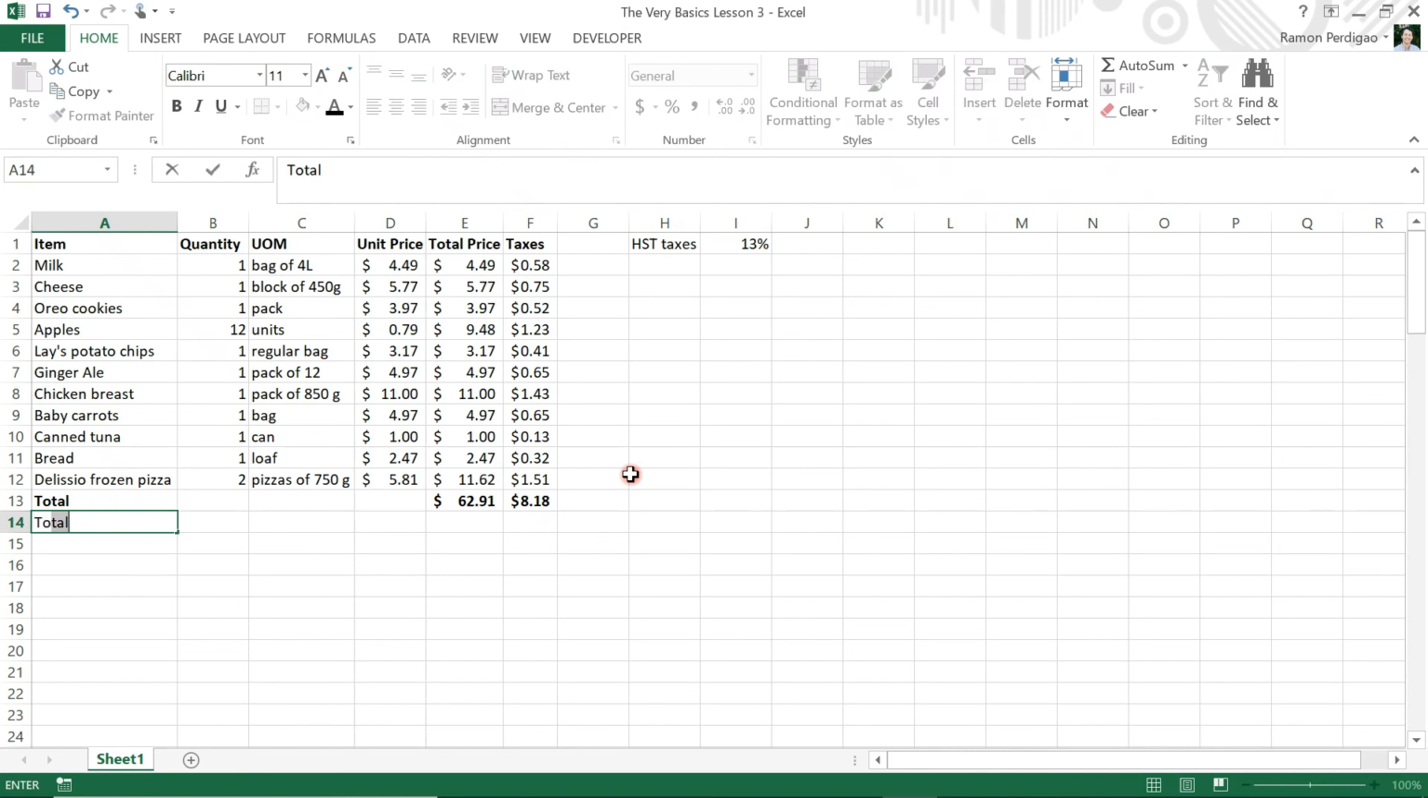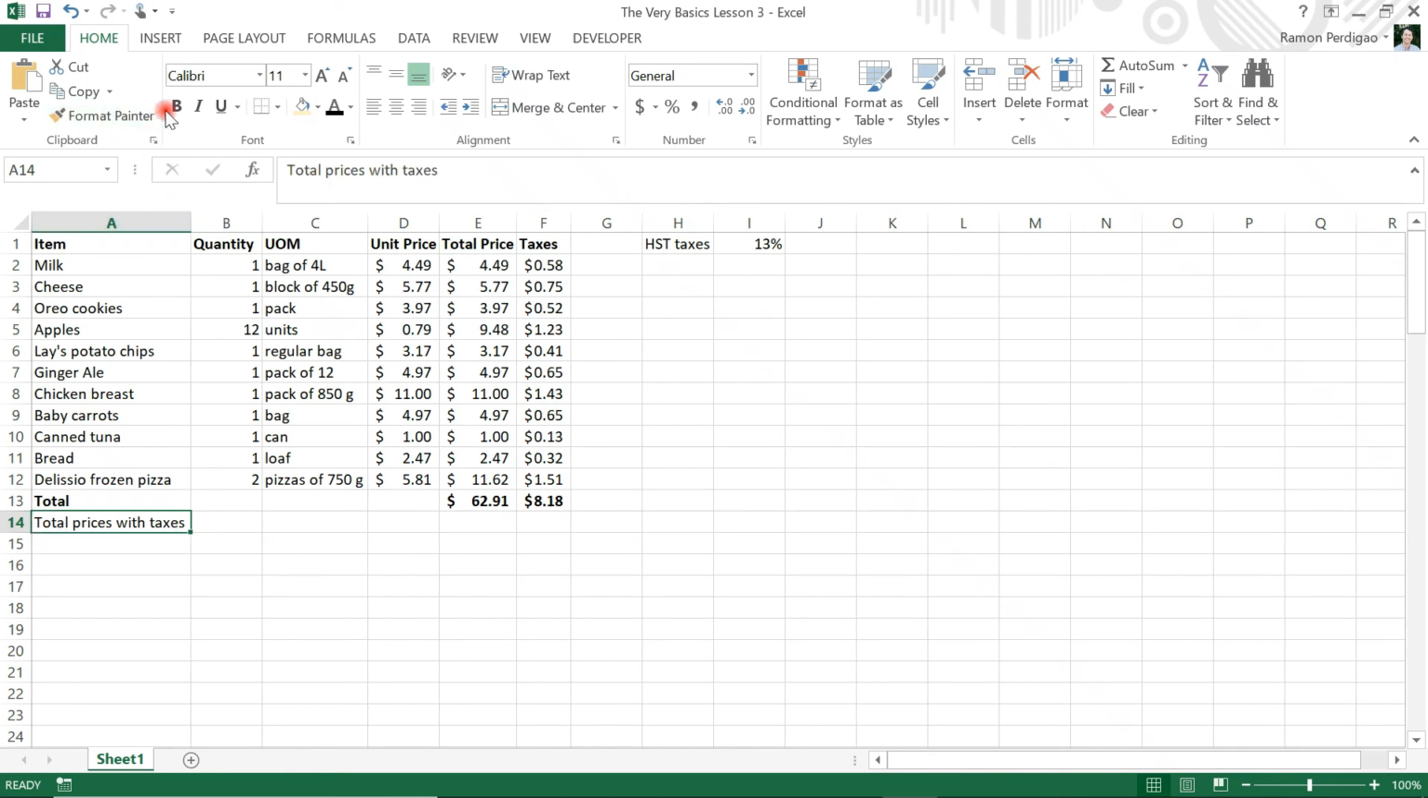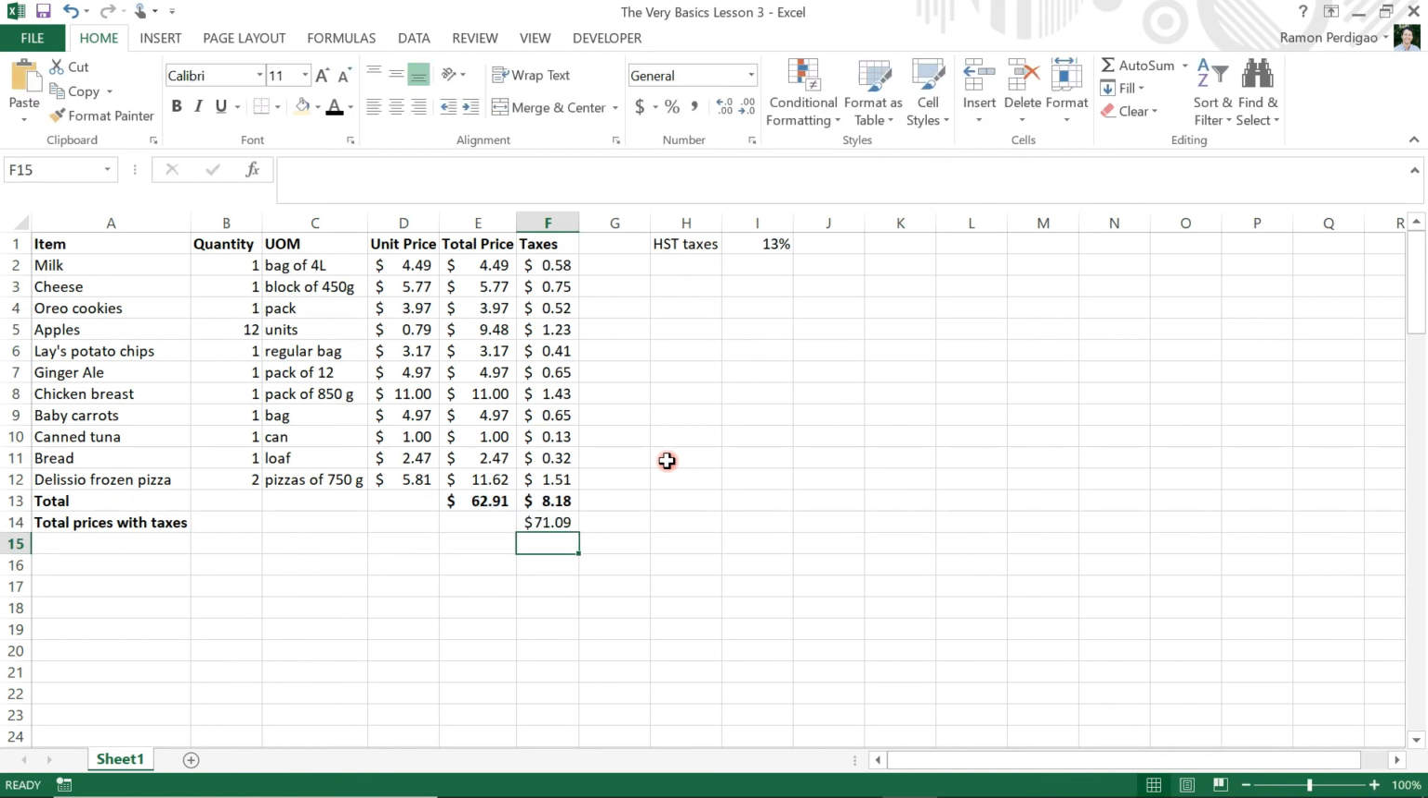I'm going to call it the total price, or prices with taxes. Once again, adjust your column width. I'm going to make this bold as well. And in this one here, I'm just going to simply use equals to that total without taxes plus the taxes amount. Hit enter, and now you have your total of 7109.